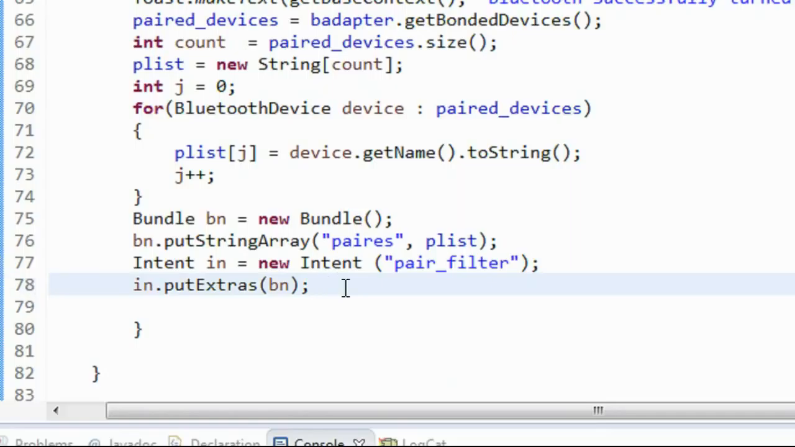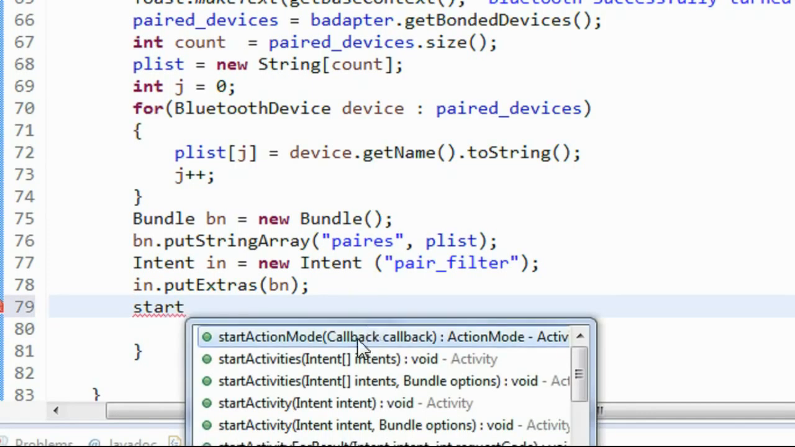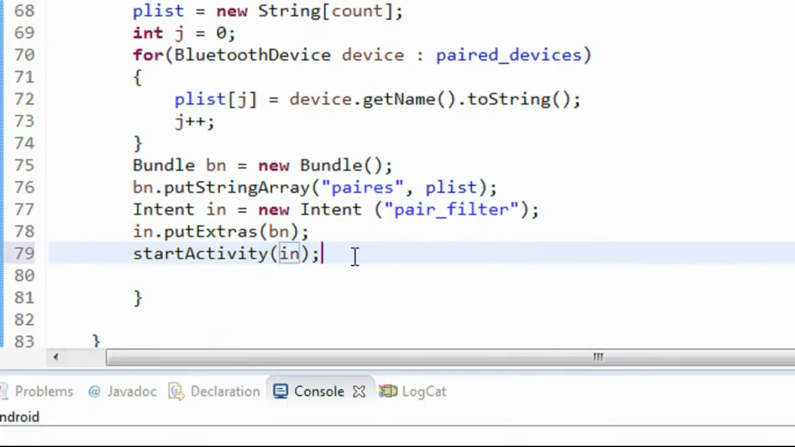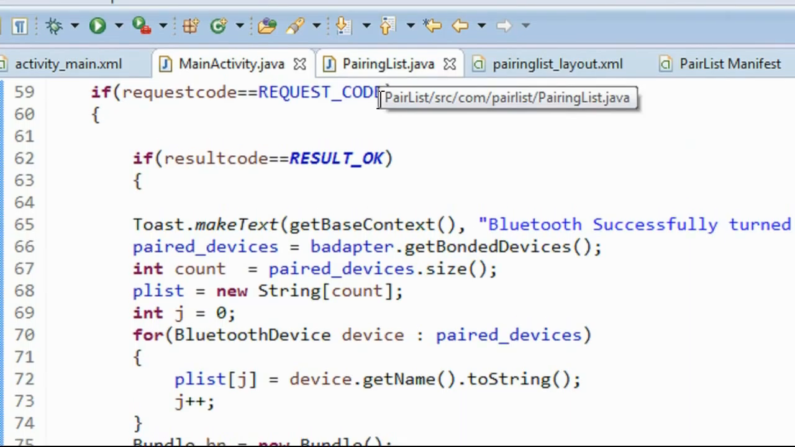Now we can start that particular second activity. So startActivity. Here the intent object name is in. Okay, now we successfully start the second activity. Now go to the second activity.